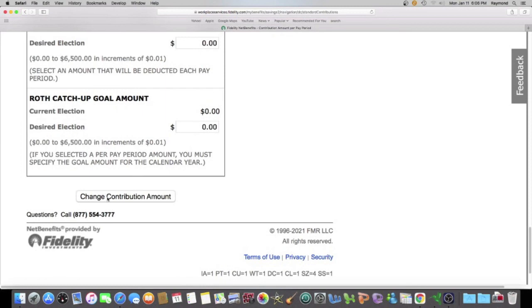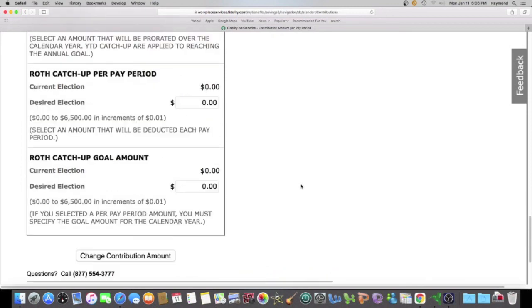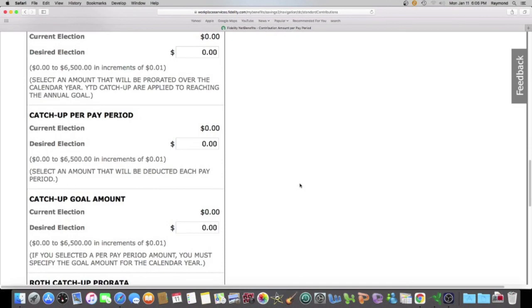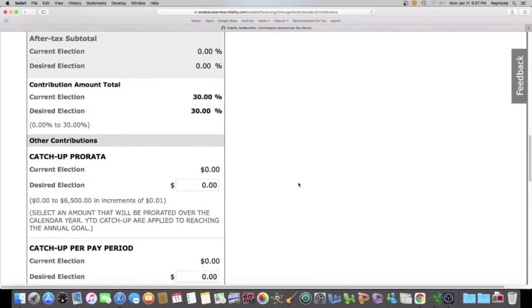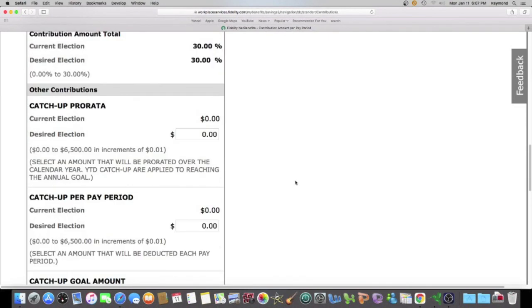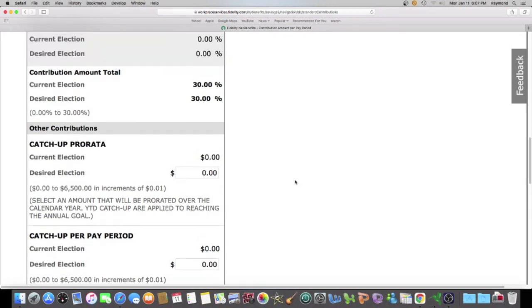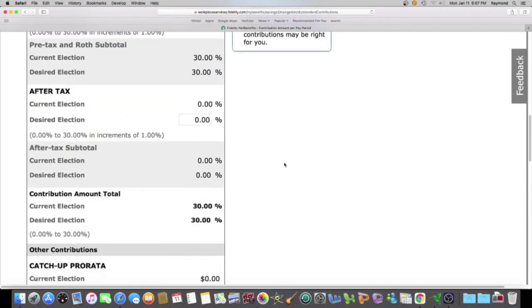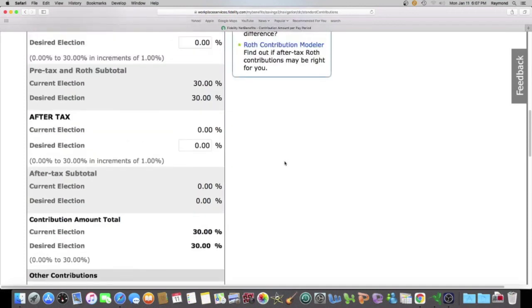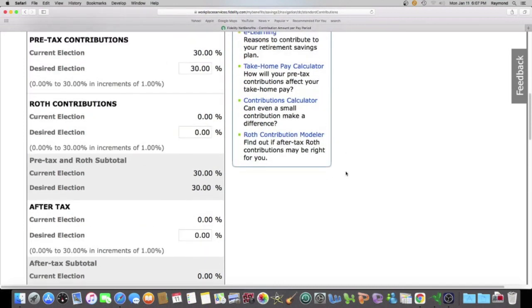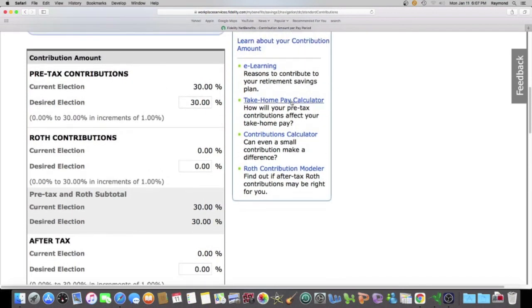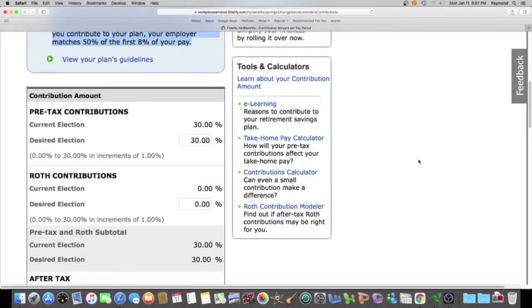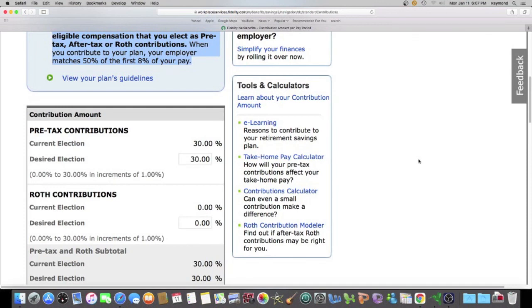And then once you do that, you click on change contribution amount, and that's not going to work for me because I'm not a current GE employee. But you're going to click on that. I don't know exactly what it's going to say, but just follow the instructions and you're fine. So everything we just talked about is you picking how much money you want out of your paycheck to go into your 401k. And you got a pretty cool calculator to help you determine what you want to do. Click right here.